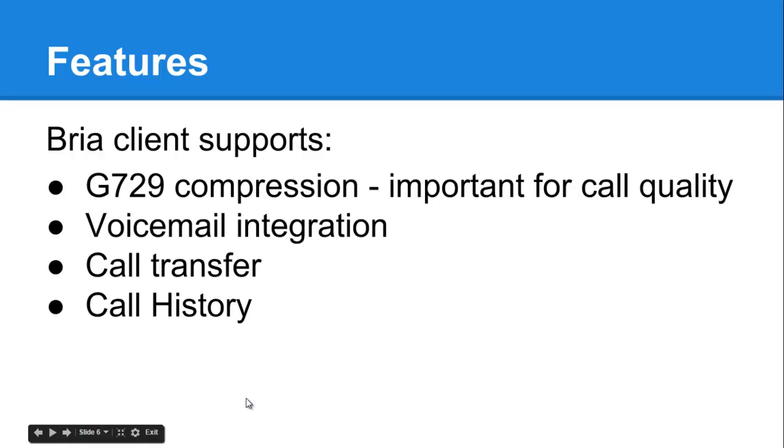Some of the features that we like with the Bria client, particularly when you're outside the office, is G729 compression. This means that it will create a very small voice file or audio file, and that will ensure the quality of the call is clear and not jittery or choppy. This is a licensed compression, that's why you pay some money.